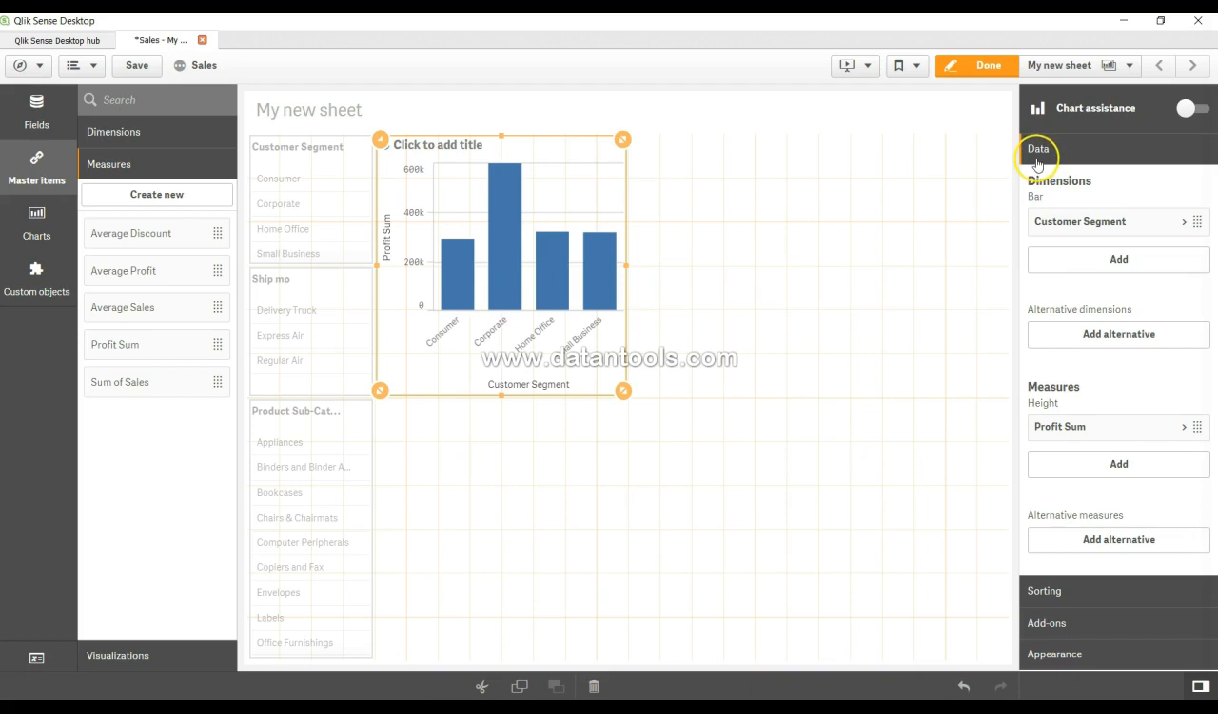Okay, after that, let's come over here and review these sections. The first section is the data section, and over here we have the customer segment. We can add more dimensions. We can add an alternative dimension. I'll talk about that later in a different video, what alternative dimensions are. Similarly, if you look at measure, you have one measure and you can add another measure if you want, as well as the option of adding an alternative measure, which I'll show you in a different video.